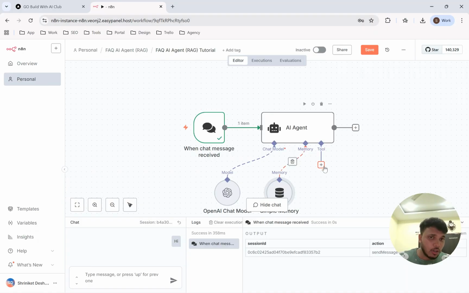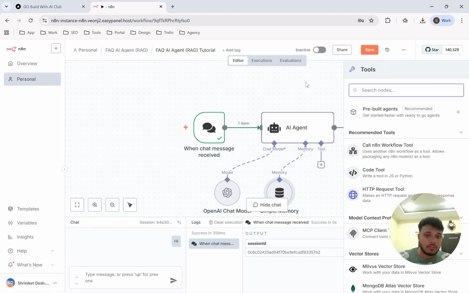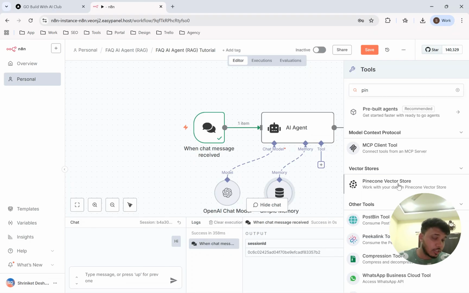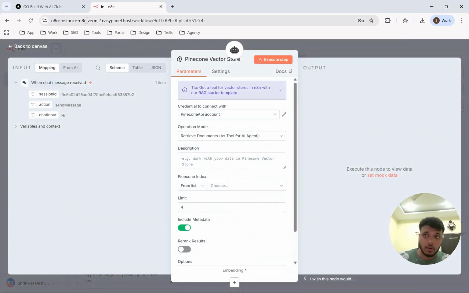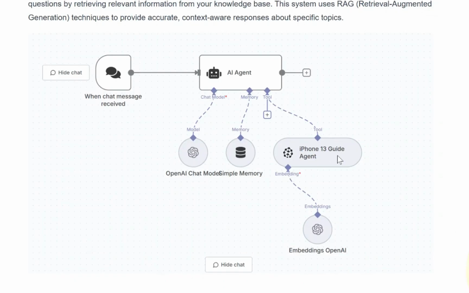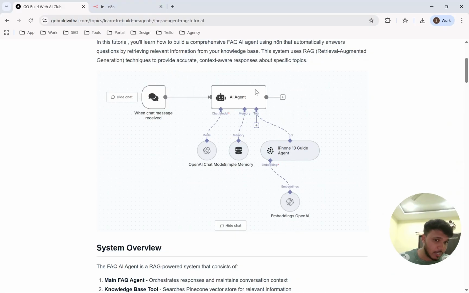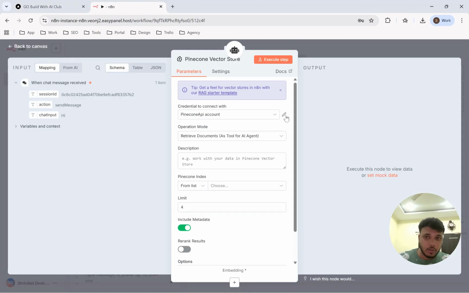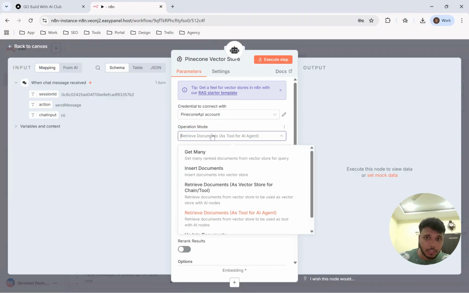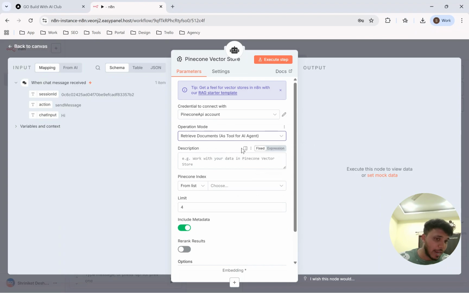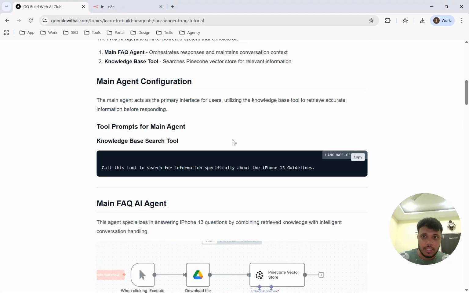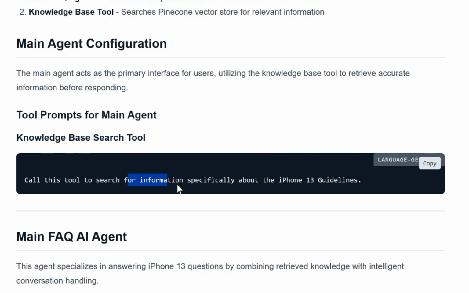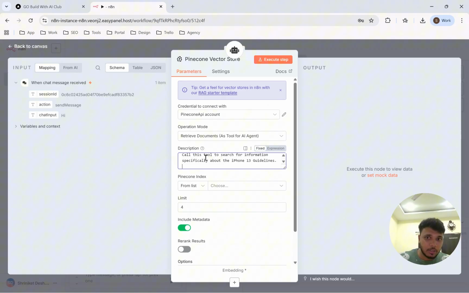And then as a tool, what we need to do is search for Pinecone vector store. This is a tool that will query everything from Pinecone. So you see, this is the iPhone 13 guide agent, wherein it's got every single thing which will query it. What you need to do is choose the Pinecone credential that you selected last time. Operation mode should be retrieval this time, because we are actually trying to query the data. And the description, you can pretty much copy and paste from the prompt: call this tool to search information specifically about the iPhone 13 guidelines. So I copy this and paste the description over here.